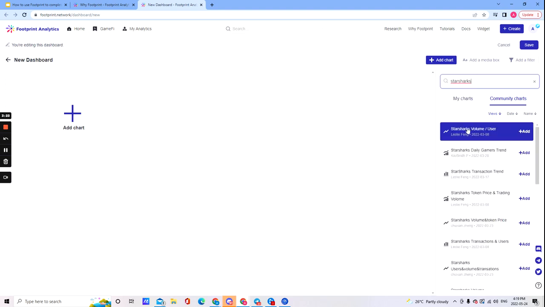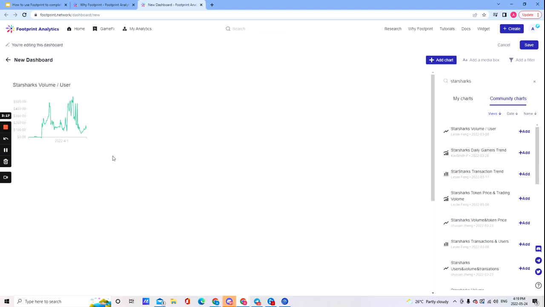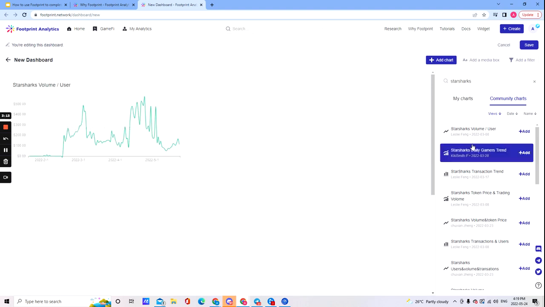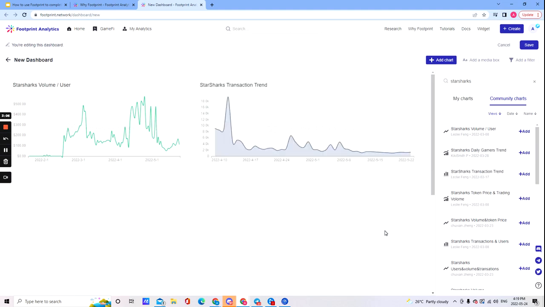Right, so now we have all of our Starshark community-made charts. So let's do volume and user. Let's add that. And then we can drag and drop it. And then let's do transaction trend. Again, drag and drop it. And let's say we wanted to change the metrics up.